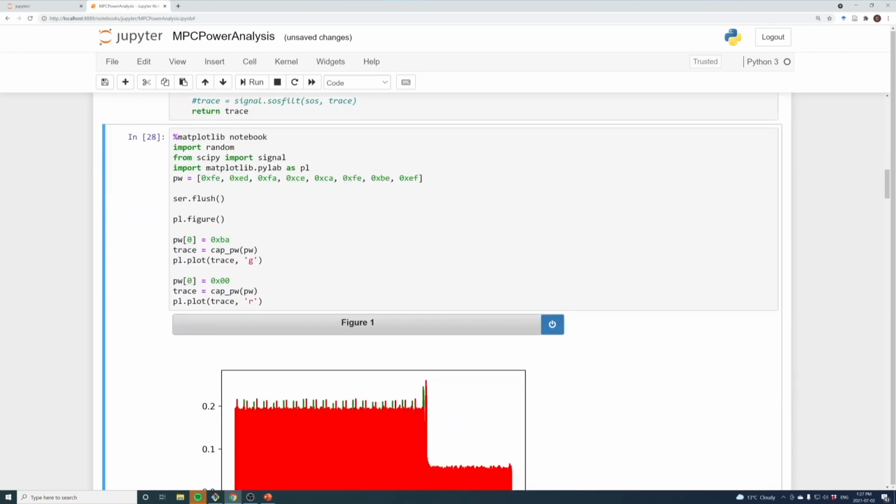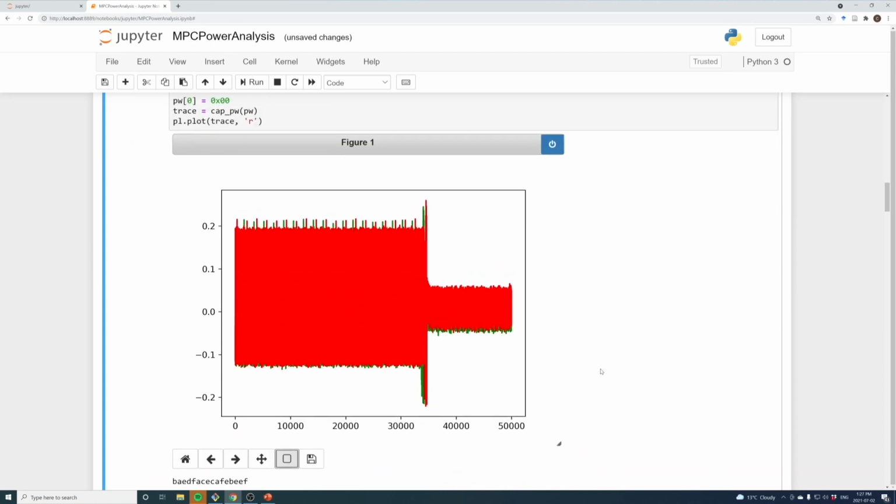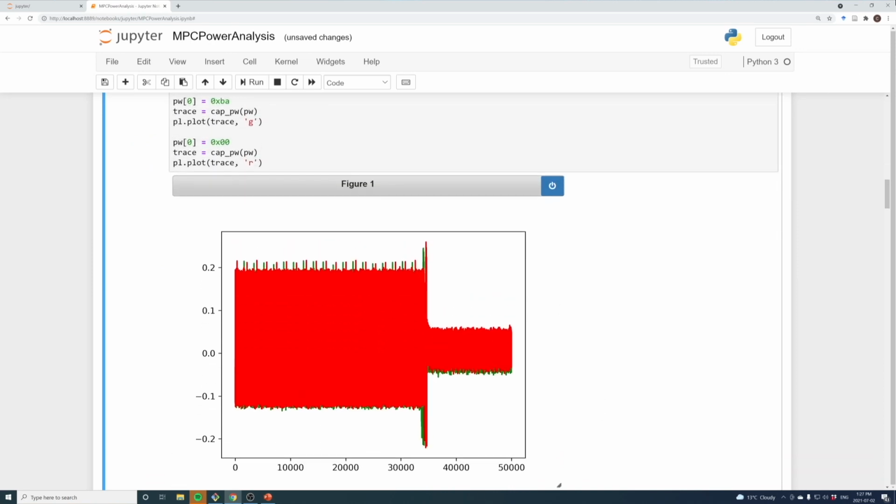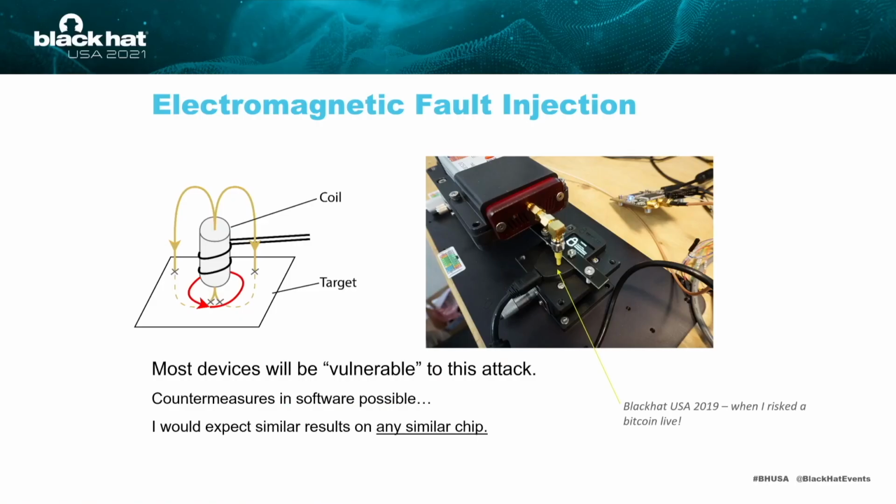I didn't explore that too much because what I was really interested in is, can I target that point in time? So if I look at that point in time, can I use electromagnetic fault injection to make the code path diverge? With electromagnetic fault injection, what we have is a small coil that we put a pulse into. You put the pulse into that coil, and it can actually disrupt the execution of code on the device.